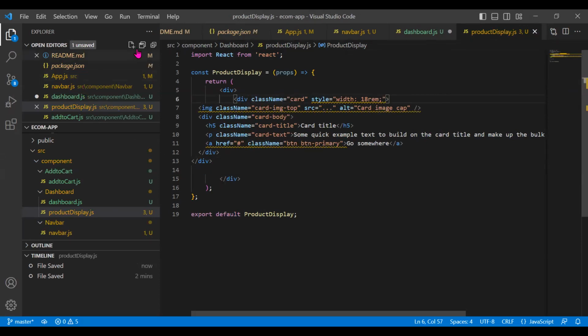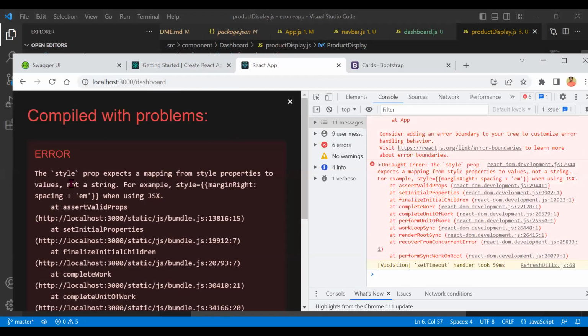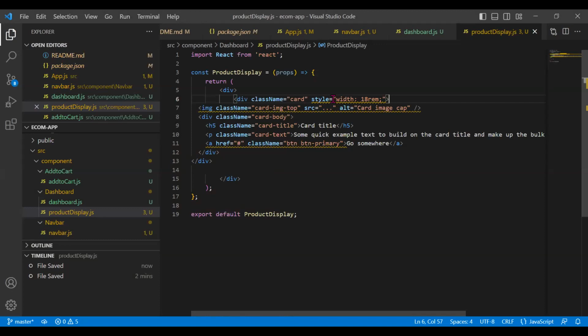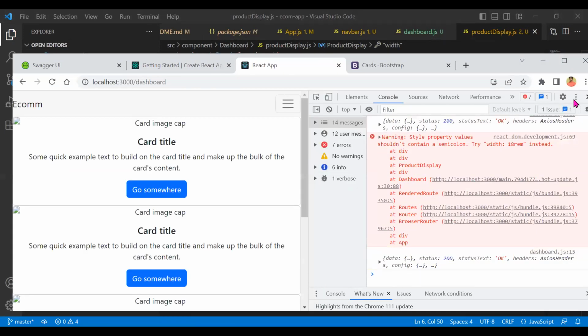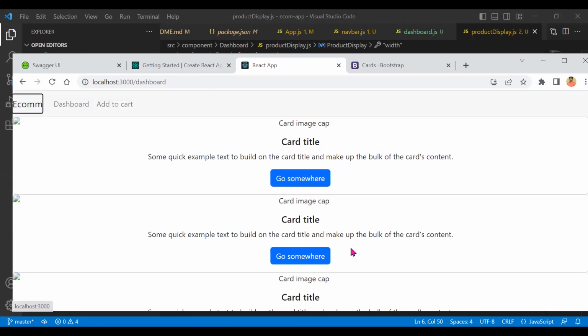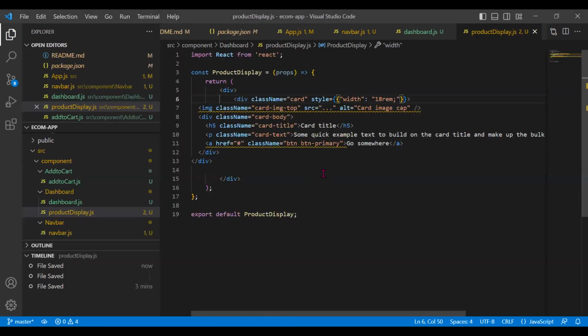So let's see how the card will look in the div. The style in React we have to write with double curly braces. Now if I look, you can see there are some cards displaying. These are the static data. Now we have to make it dynamic.